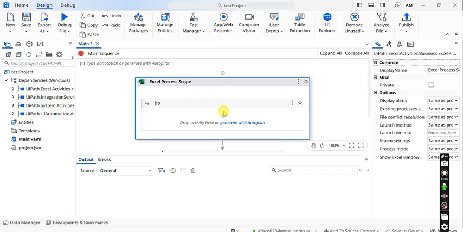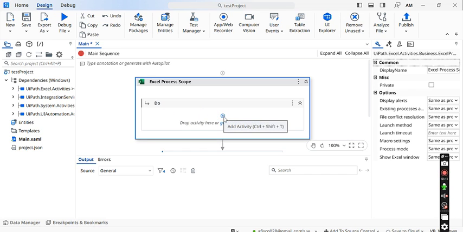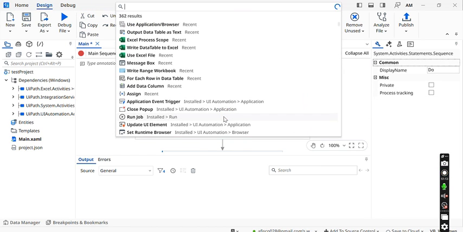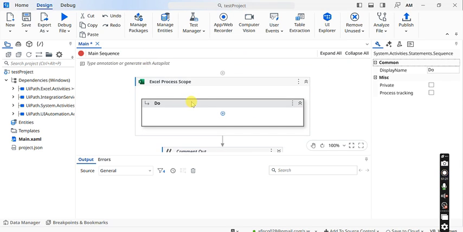So what you need to do is use this Do. Do means continue to do this as far as this application is running, the process is running. So we're going to use Use Excel File, because we want to use a particular Excel file. So we're going to click on Use Excel File.